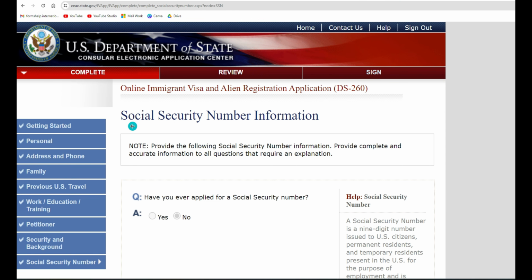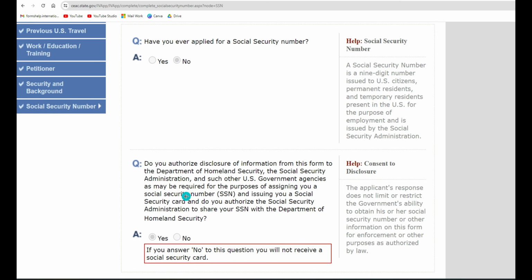Now, the last part of this application will ask if you would like to receive a social security number. If you have ever been issued a social security number in the past, even if you were in the United States a long time ago, you will still answer yes because your social security number always stays the same. If you have applied for a social security number in the past and answer yes, they will ask you to provide that number unless you don't remember.